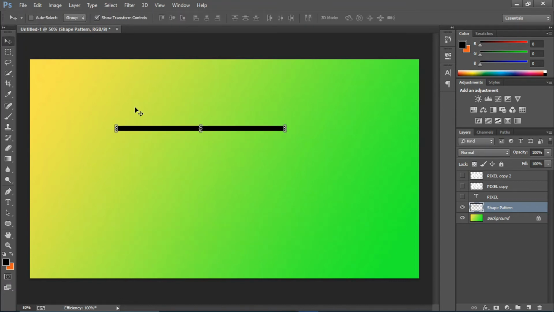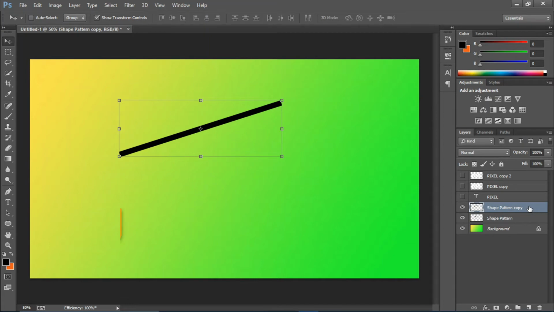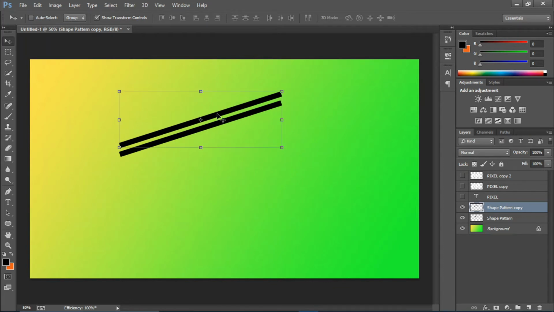Okay, I'm gonna choose this tool, and I'm gonna just rotate it like so. Cool. Now I'm gonna just select this layer, and I'm gonna press Ctrl+J to duplicate it, and I'm gonna move it like so. Cool. I'm gonna duplicate it one more time, press Ctrl+J, and I'm gonna move this thing like so. Cool. You don't need to be perfect, but make sure that the spacing is equal.